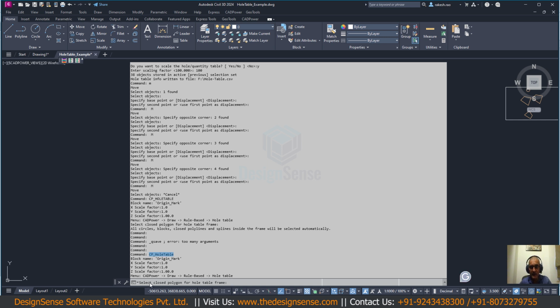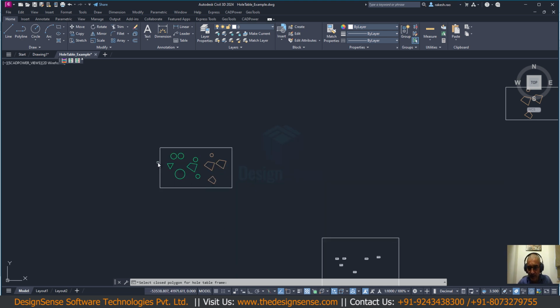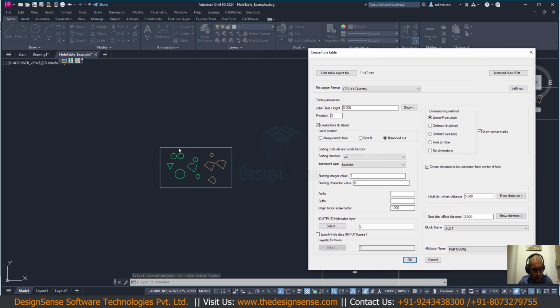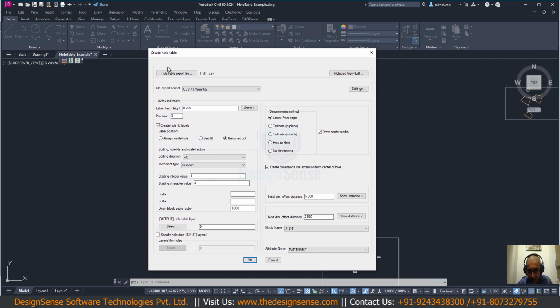The next question it asks you is to select a closed polygon for the hole table frame. So I'm going to select this, which is my hole table frame. You can see inside this whatever is there is going to be calculated in the hole table. The first thing that you need to specify is the hole table export file, which is a CSV file, and the same information from the CSV is displayed in the hole table in the drawing as well.